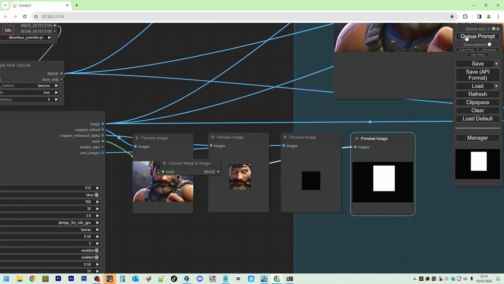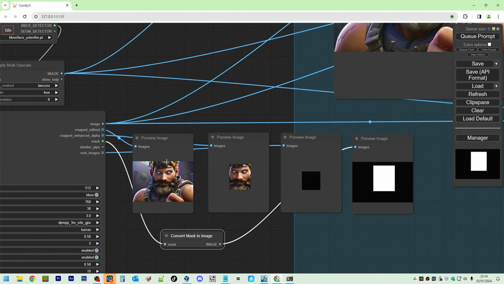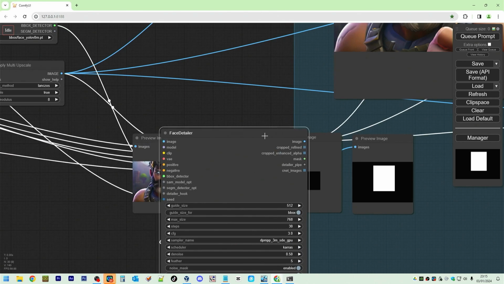Let's run this. Take this down there. So that's our image, cropped, refined. That's the bit of the image which is the enhanced alpha, and it's going to modify all of it, everything that's inside here. Anything outside of this box is not going to be touched. Reason being is the first four letters of this node, face.